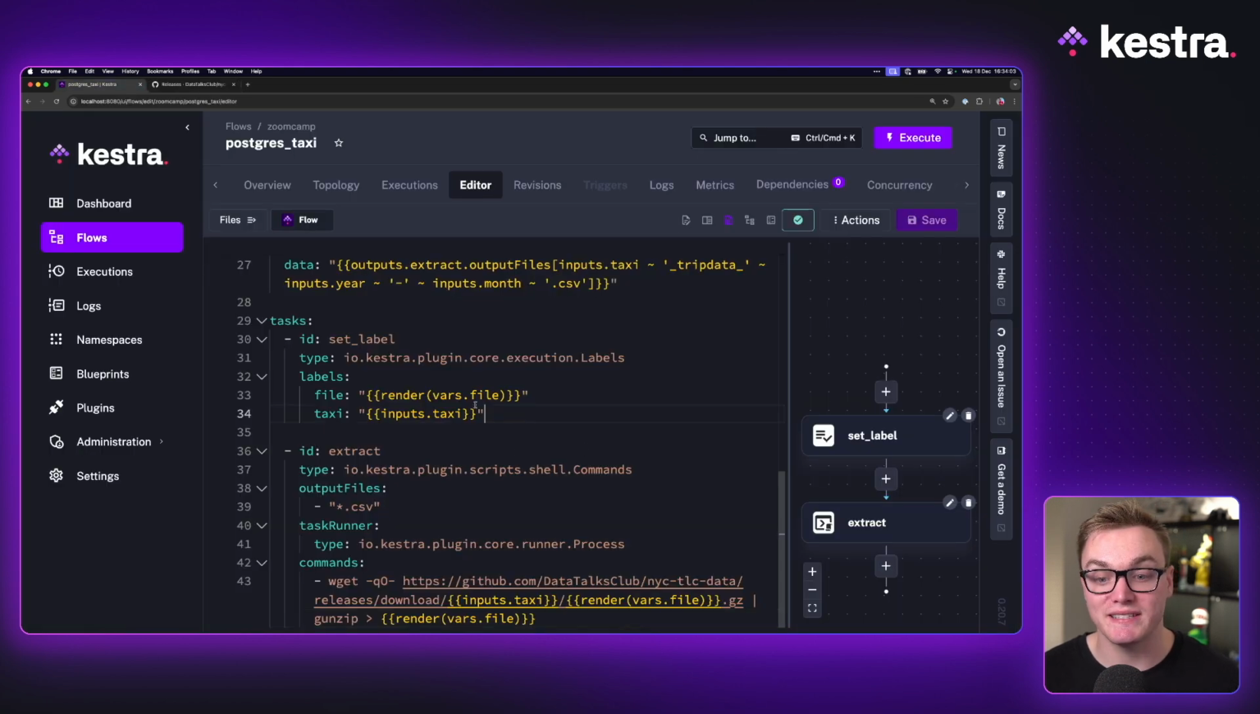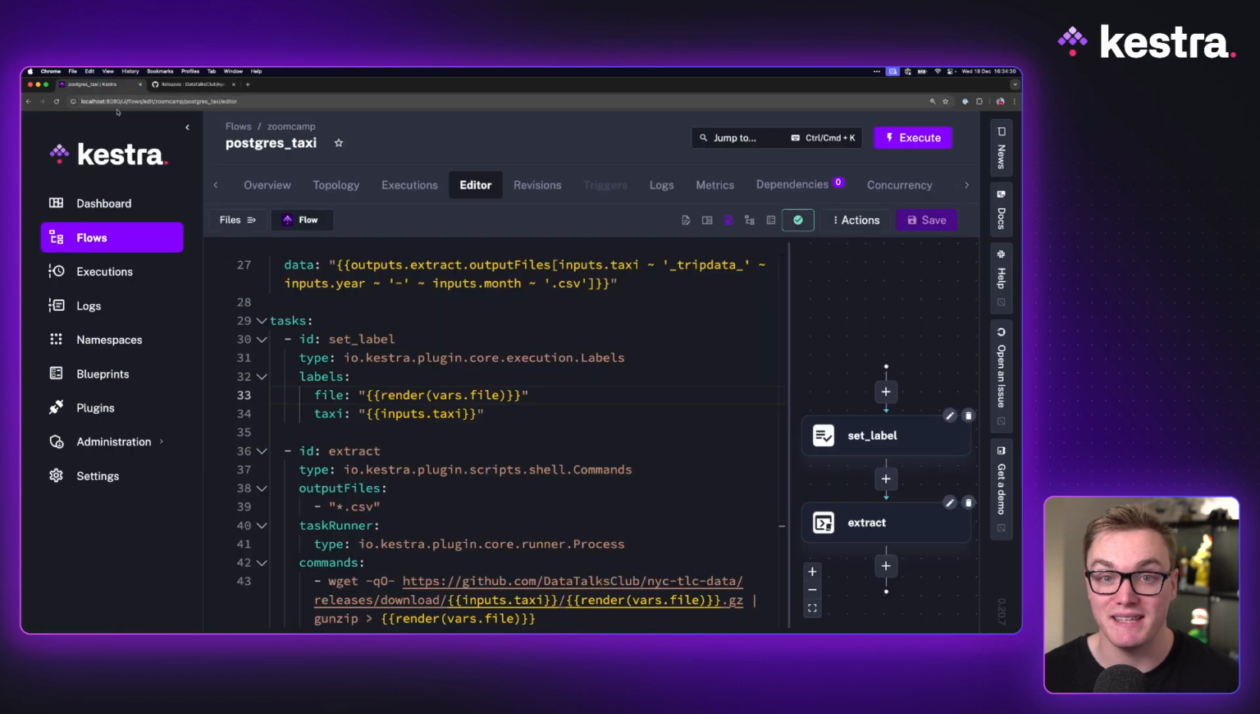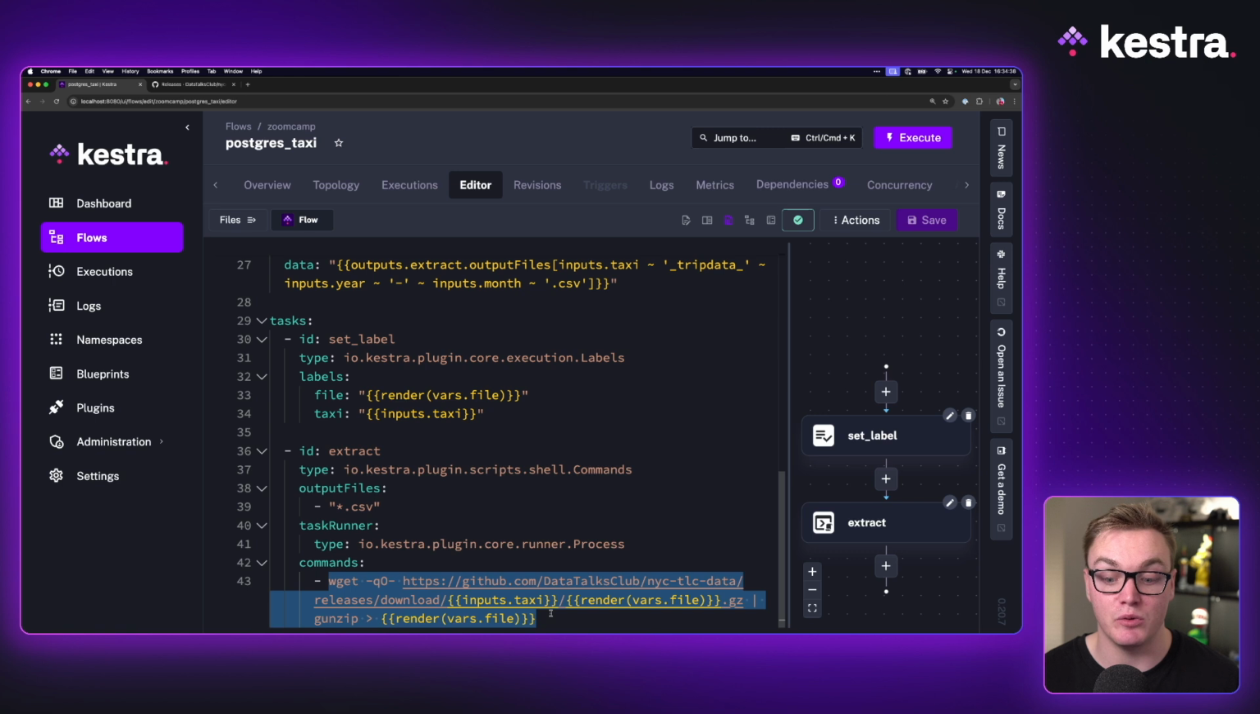I've also added a quick set label task here just to help us identify if this is a green taxi or a yellow taxi execution, so we can easily spot at a glimpse which one it is. Now underneath, I've got an extract task, and here I'm just using a shell commands task to run a command using wget to pull that file from GitHub and unzip it, because as you can see, it is in a .gz file format, which means that it is compressed. So we need to uncompress it so we can use the file, and this will generate us a CSV file that we'll be able to use.